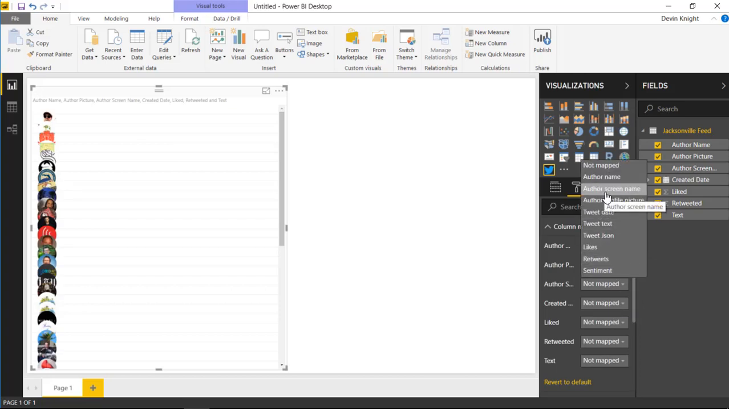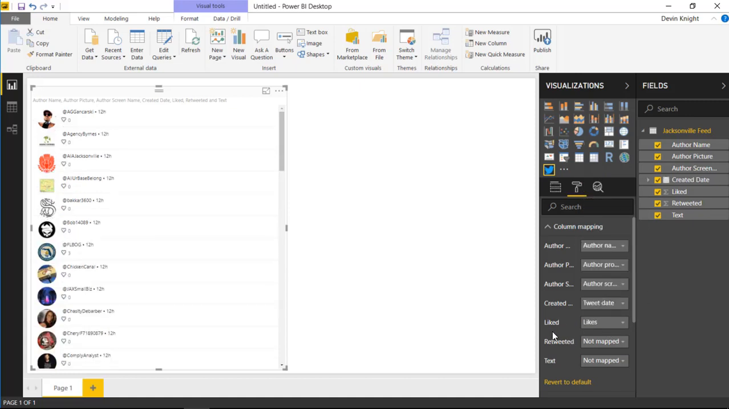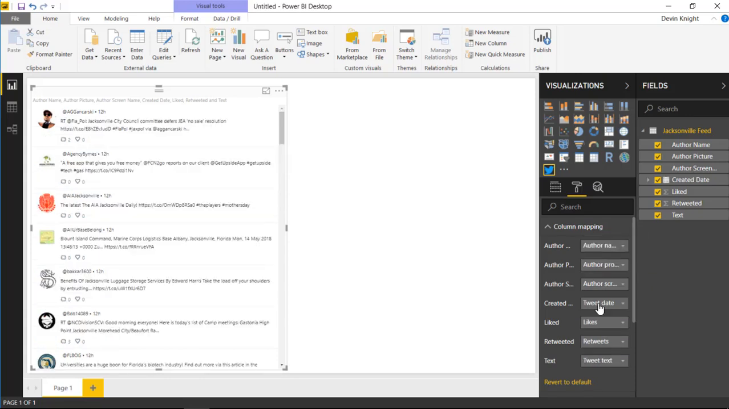And we're basically mapping our fields into the data that's inside of our data set. So you can see it's starting to appear all of the Twitter images, their profile pictures. We're also starting to see their usernames. And then again, I can continue through here and say, well, I want to bring back the tweet date as our created date. I want to bring back likes as liked and retweets as retweeted. And then I also want to be able to bring in something like the tweet text to show the Twitter text that was displayed.